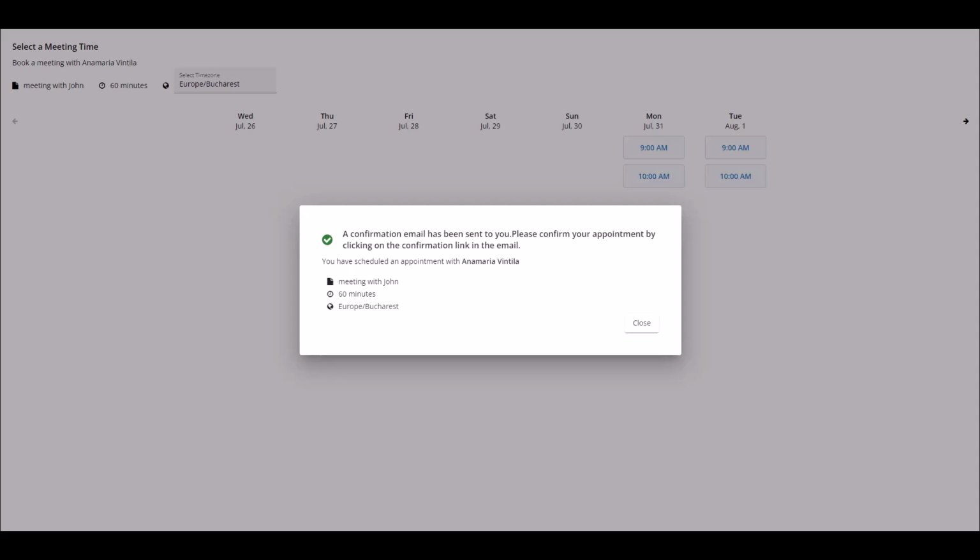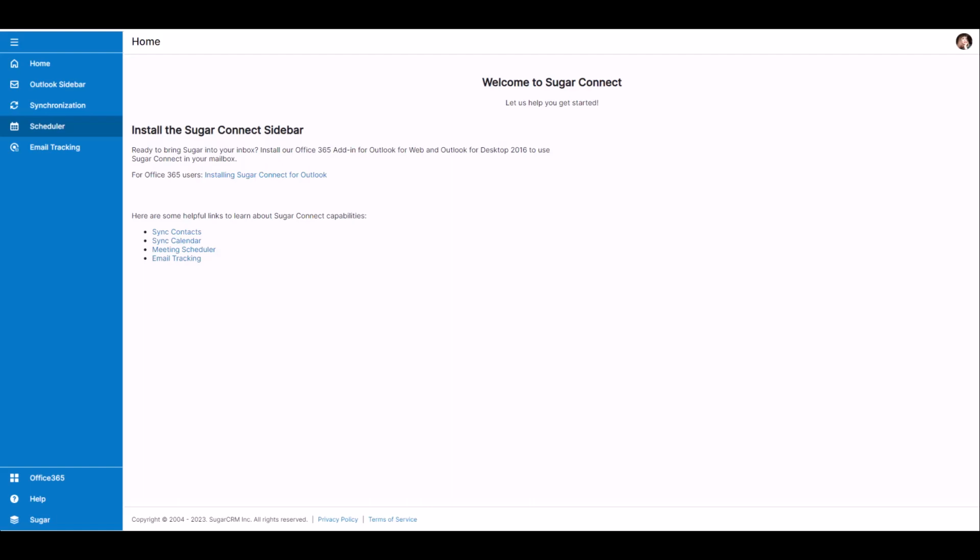The meeting details will then be sent to you in an automated email with the subject line starting with Booked Meeting. Sugar Connect will also add the meeting to your calendar with the status busy and will send a formal invite to the invitee, who can then accept the meeting request to add it to their calendar. Now let's take a look at syncing your Sugar contacts to Outlook.